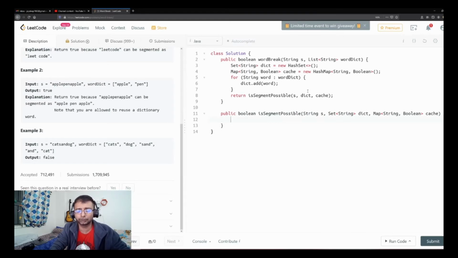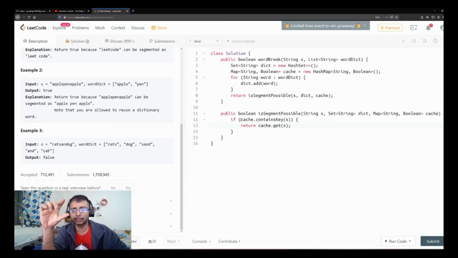So what I am going to do, whenever I get a word, is first go and check if cache dot contains key of S. If it is there in my cache, then I don't need to do anything. I can simply do cache dot get of S. So when I am looking for a string, if that string is already present in my map, I am just looking up and returning the pre-computed result.